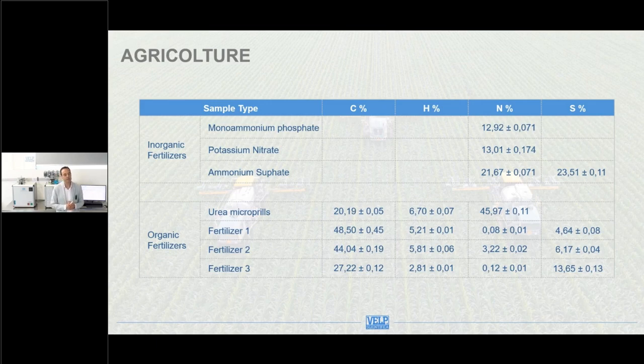We just published an interesting application note, so we recommend you download it from our website. There is a full description of the methods to measure inorganic and organic fertilizer, because typically inorganic fertilizer can show a difficult combustion behavior due to the lack of organic material inside. So looking at this application note, you can really learn how we succeed in measuring this kind of sample.